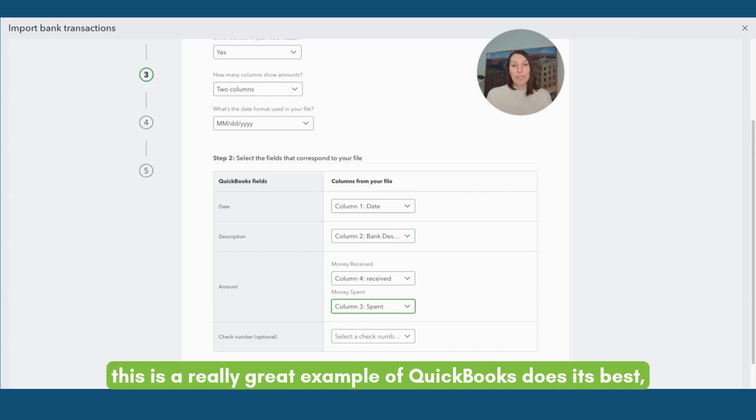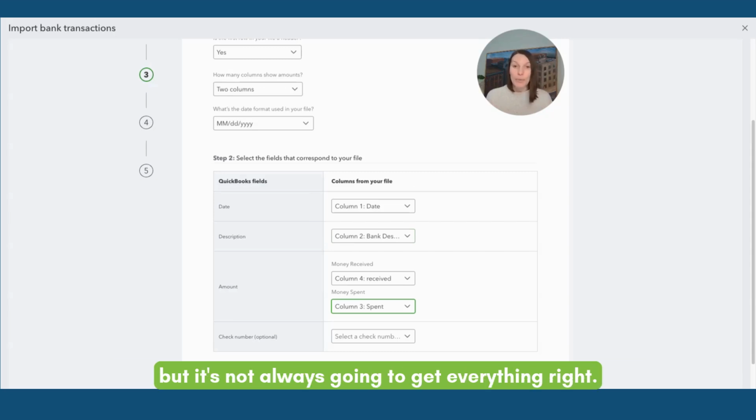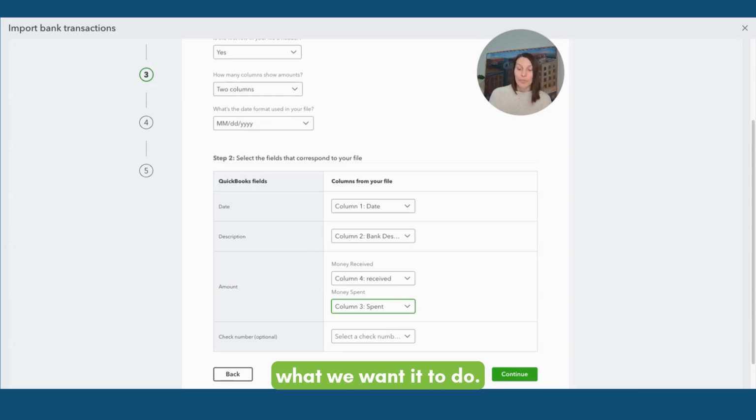Now, this is a really great example of QuickBooks does its best, but it's not always going to get everything right. Trust but verify, because those options were right there and very clear. And we still had to map it and show QuickBooks what we want it to do.